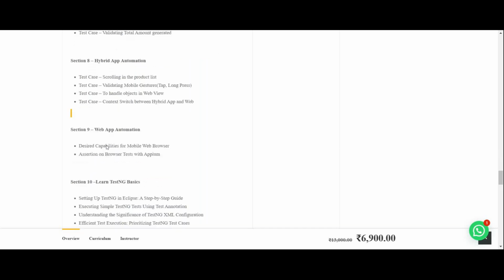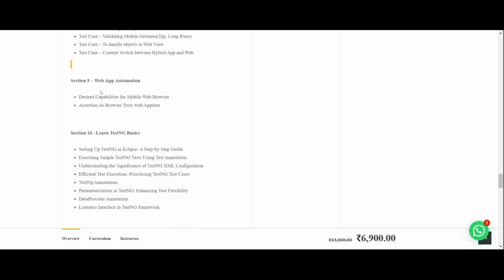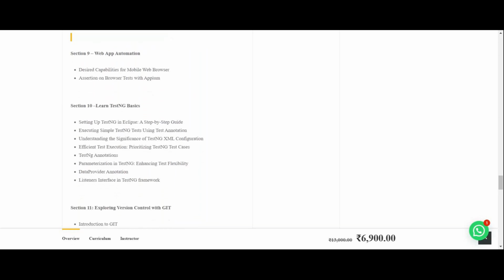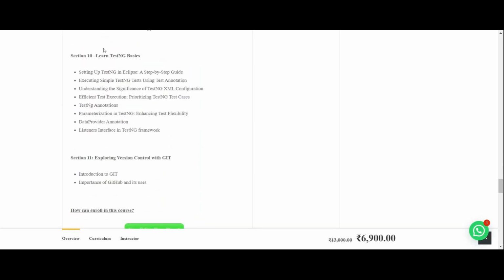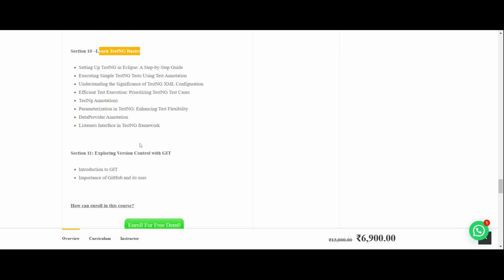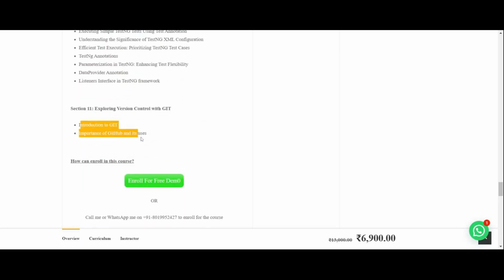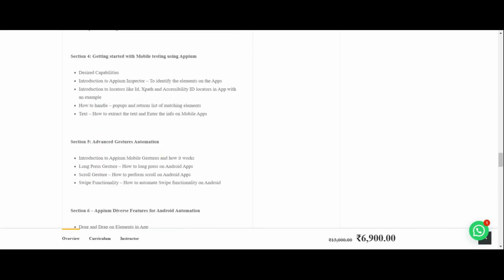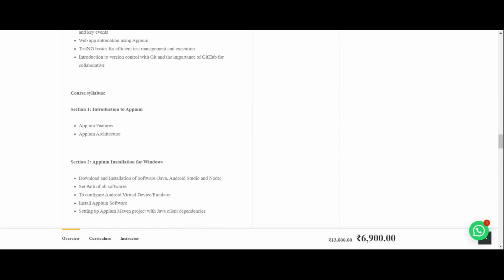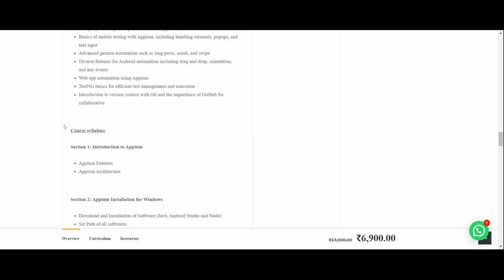Then we'll see some basics of web app automation. Then the overview of TestNG basics, basics only. That's it. Then there is a bonus lecture on Git and GitHub and its uses. So this is the course. For the upcoming session, we'll be focusing on these topics.